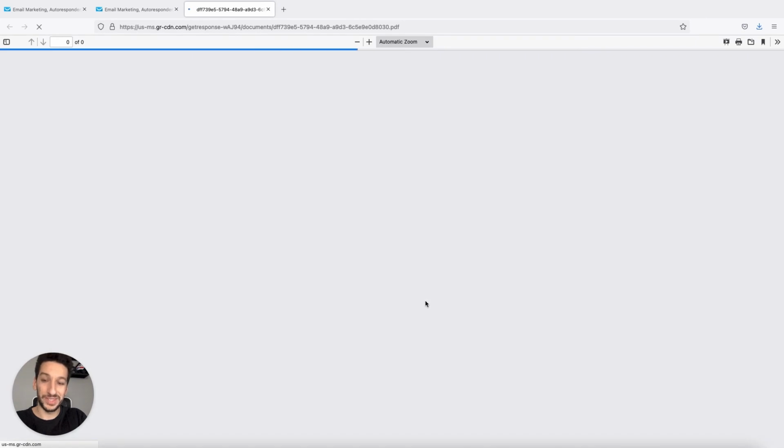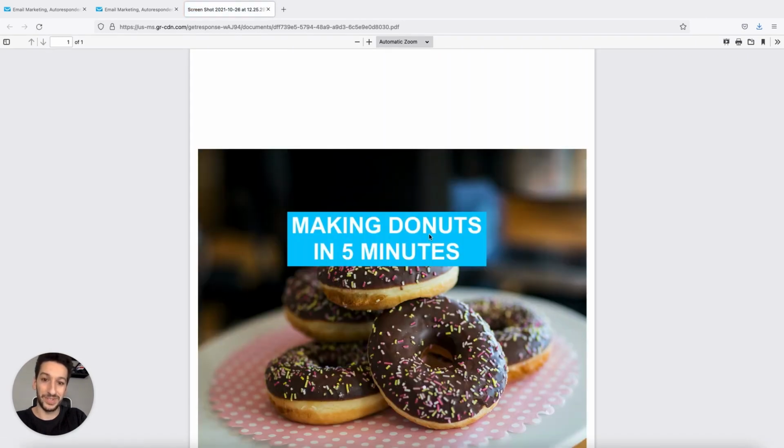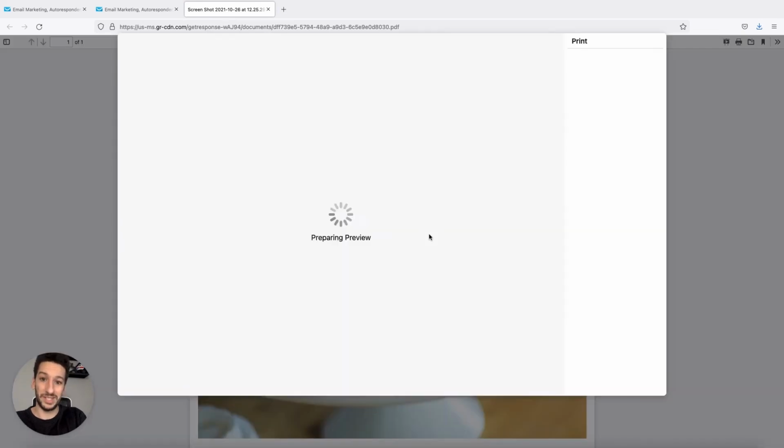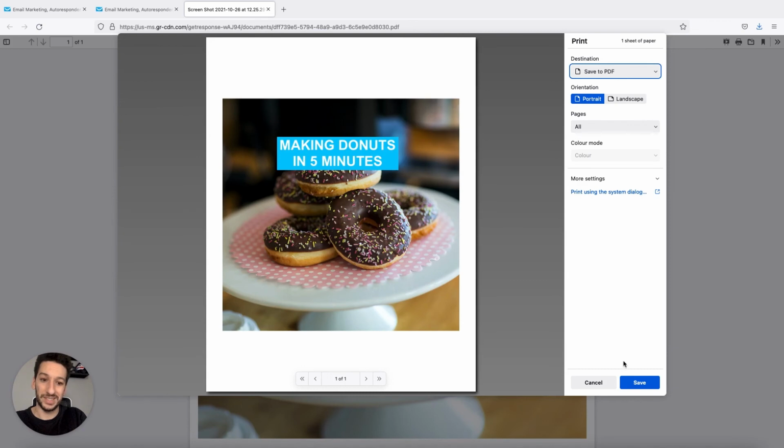It will open this mock-up of a PDF that I have. And if your customers want to save, they can click Control P or Command P. I can just show you quickly. It will appear like this and they can click save.